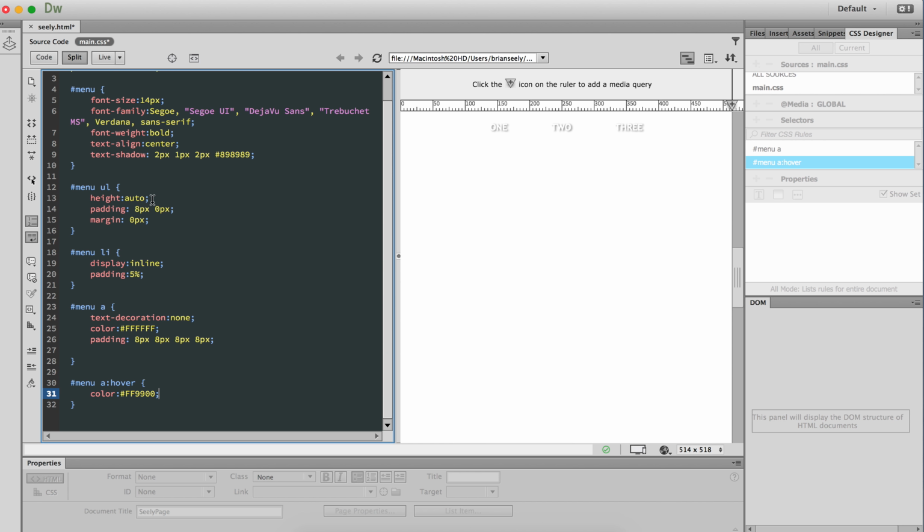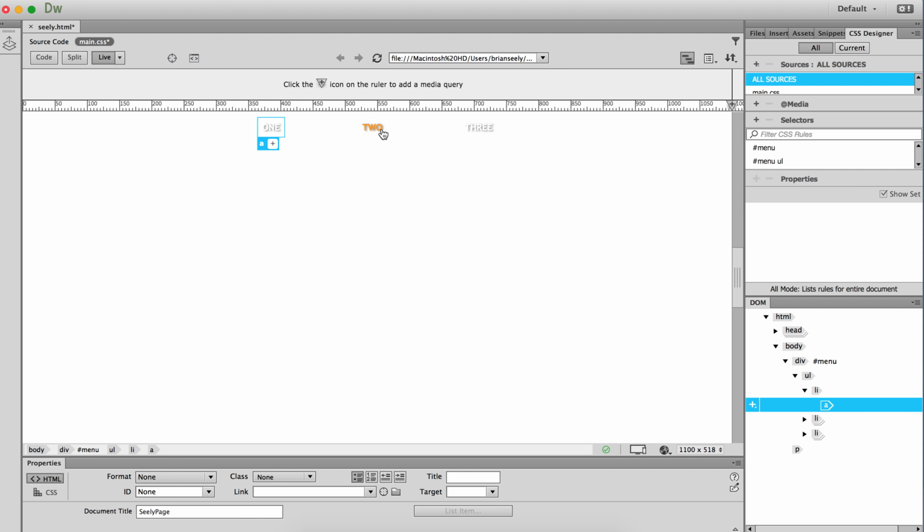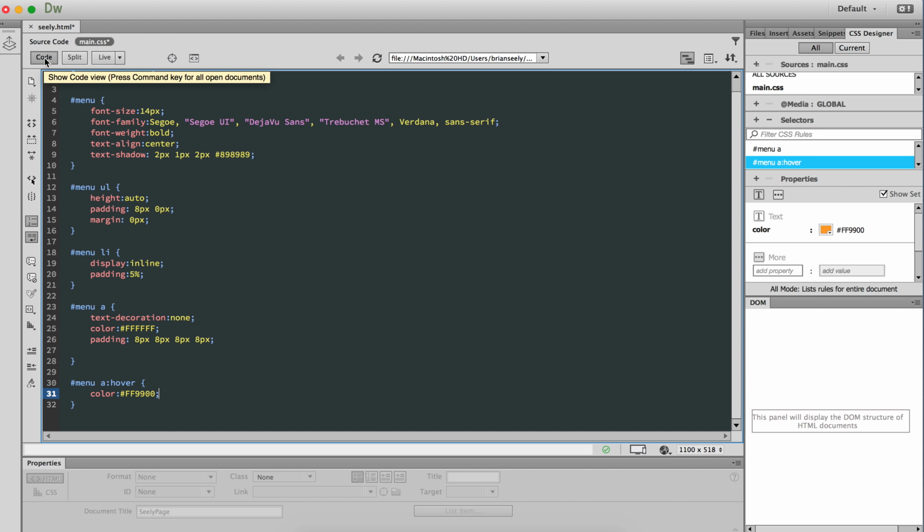So that is the video for the horizontal navigation. Oh, I just want to change that, please. This will get you any type of horizontal navigation for any website ever. Okay.